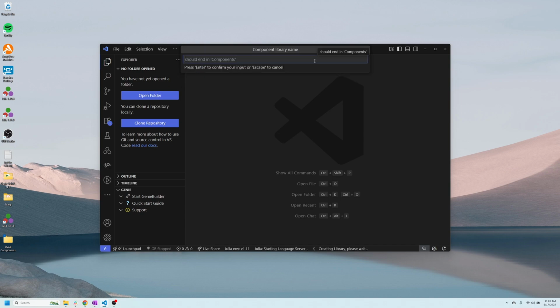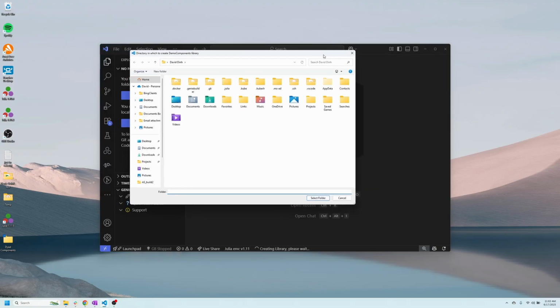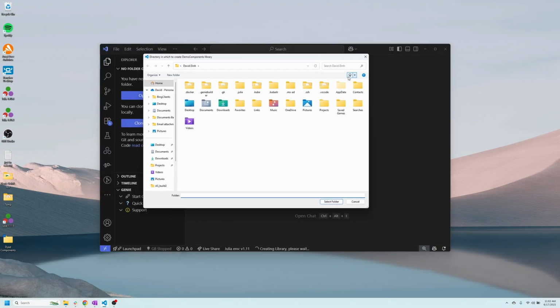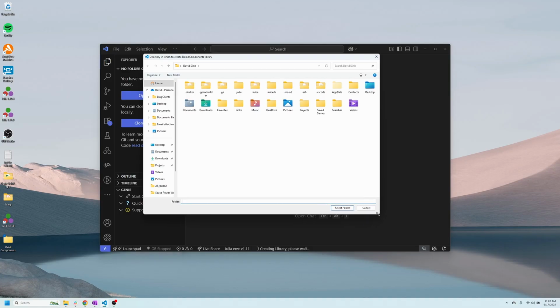Here, it's going to prompt you to give your component library a name. We recommend that library names end in components, just so you can easily remember which libraries contain components, but that is not a requirement. I'll go ahead and name my library Demo Components and hit enter. Once I do that, an Explorer window is going to open up and it's going to ask me where I want to save my component library.